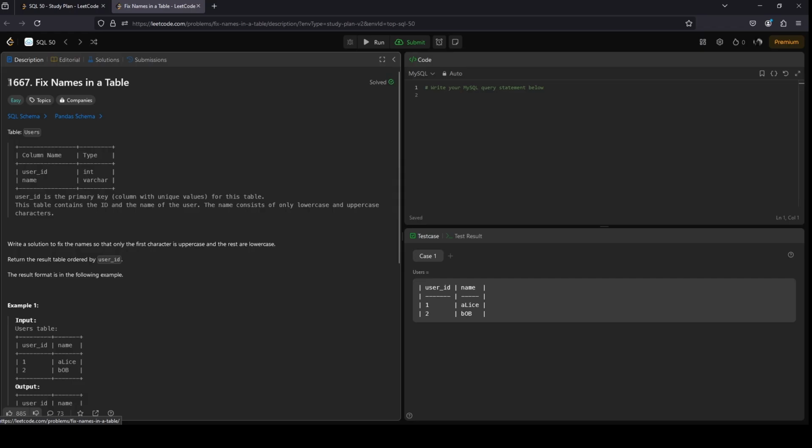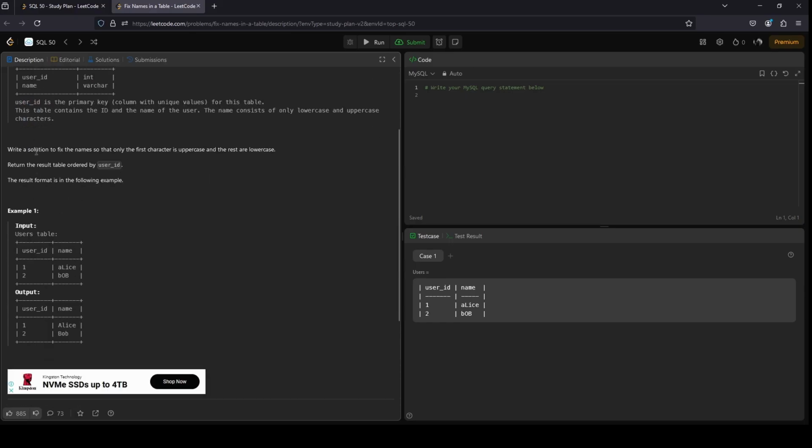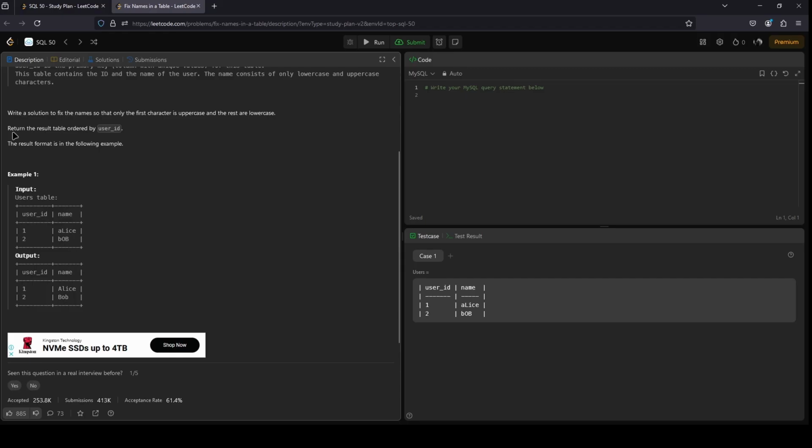Okay, so we have another problem here: Fix Names in a Table, which is an easy problem. We have the table Users, which has two columns, user ID and name. We need to write a solution to fix the names so that only the first character is uppercase and the rest are lowercase, and return the result table ordered by the user ID.